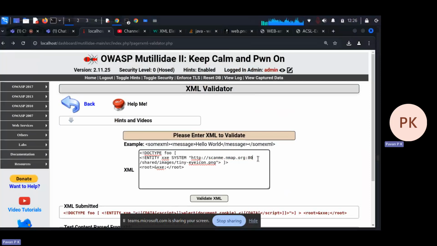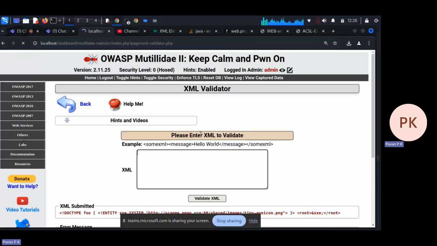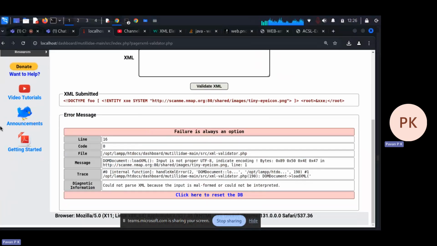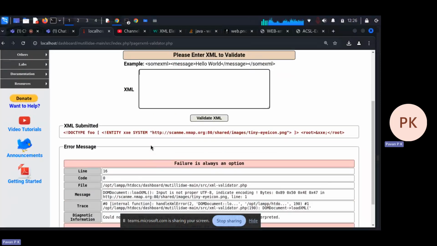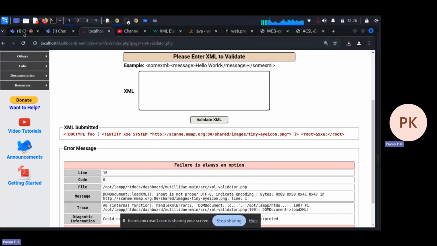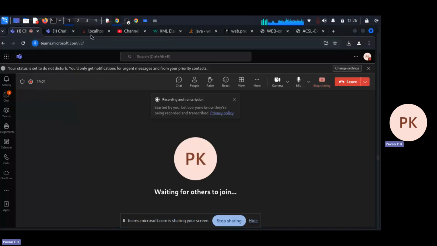Just call port 80. Click on validate XML. See, the page couldn't be loaded. These are some examples of a server-side request forgery attack.